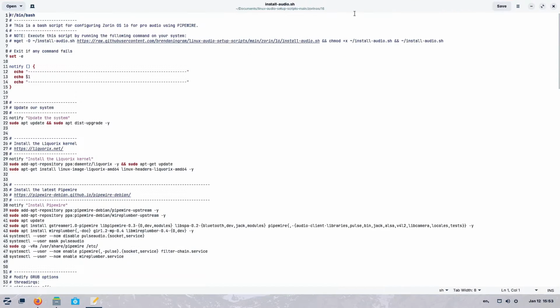Now let us investigate the script. On starting the execution of the script, it will first update the system. You can see here the update command is there. Then it will add the Liquorix kernel repositories to the system, and then it will install the Linux image Liquorix amd64. So it will install the latest Liquorix kernel available along with the kernel headers also.